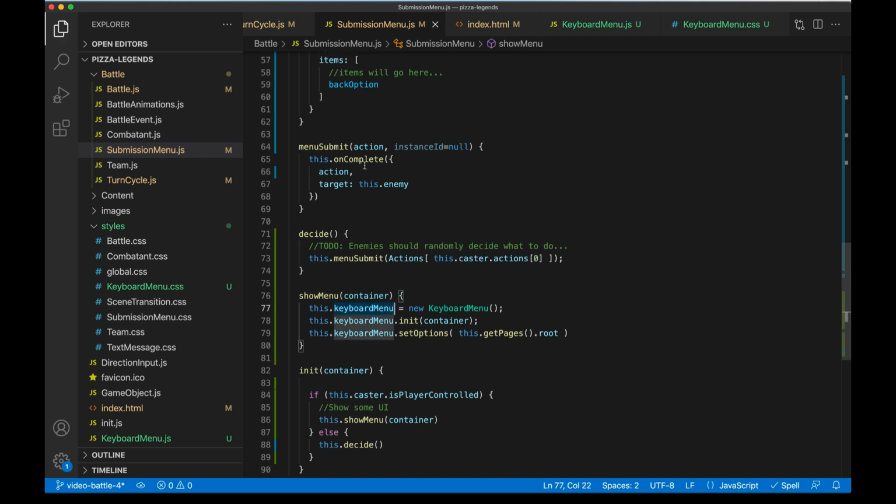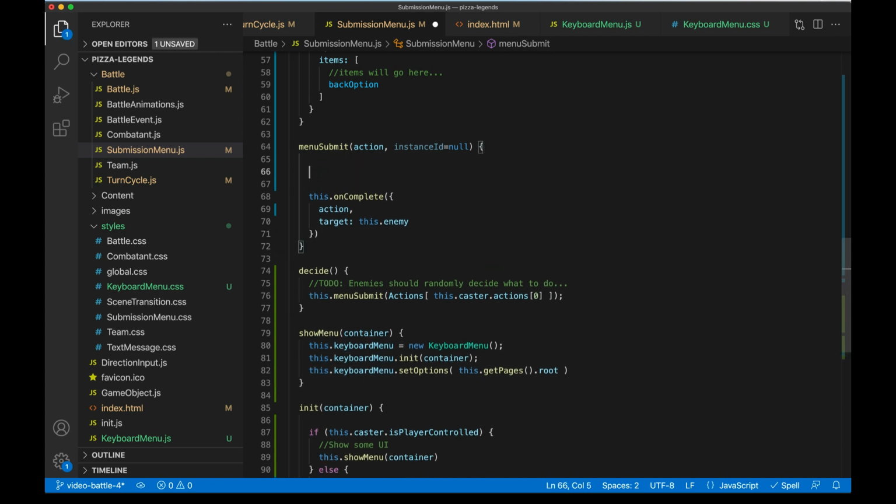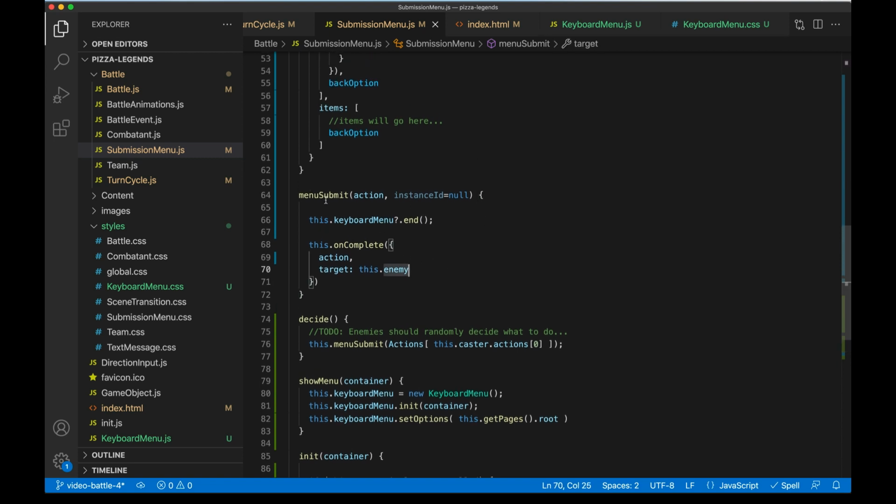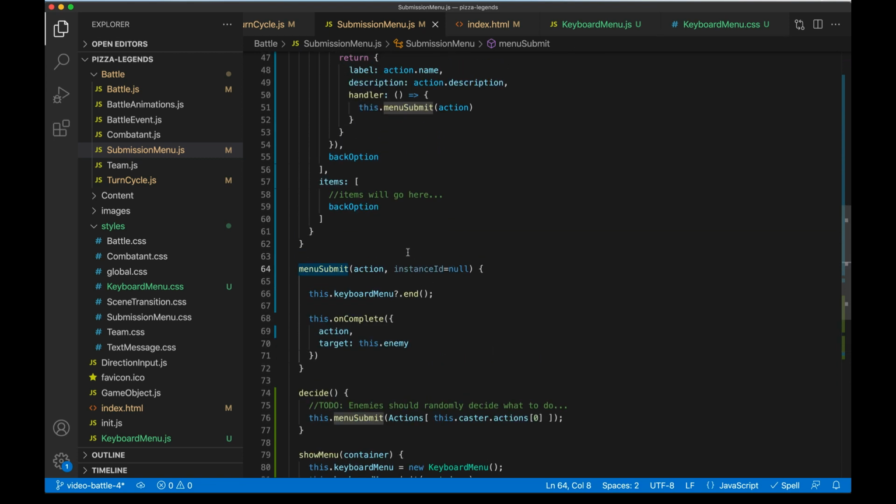Now in our menu submit here, if we have some of those keyboard event bindings lying around from creating the keyboard menu, now is the time that we want to end those. And that's why we set up that end method. So we'll grab our keyboard menu, and if we have it, there's a chance that we landed on this method without going through that path. We'll go ahead and call end on it. So now we're all set up to actually submit the action that we choose from the menu.